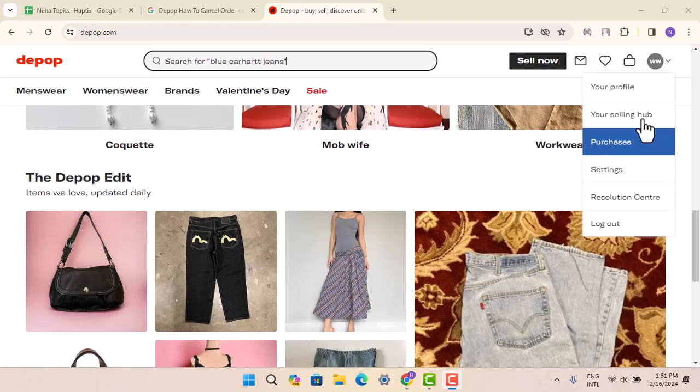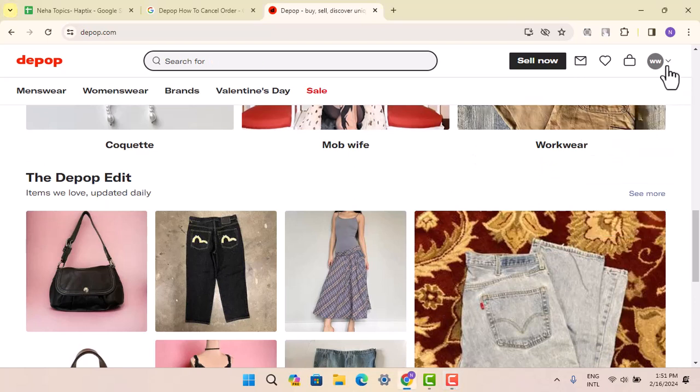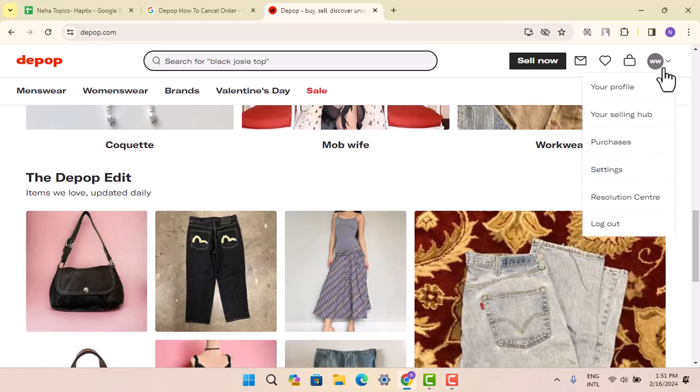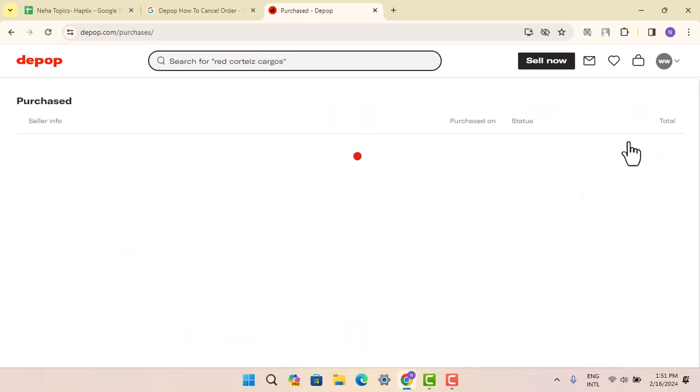Now then, to begin with, first things first, go ahead and tap on the profile icon from the top right hand side corner. And once you do that, you'll have to tap on the purchase tab, and then it's going to take you to the history where you've actually purchased an item. So all you have to do is click on the purchase status in progress.